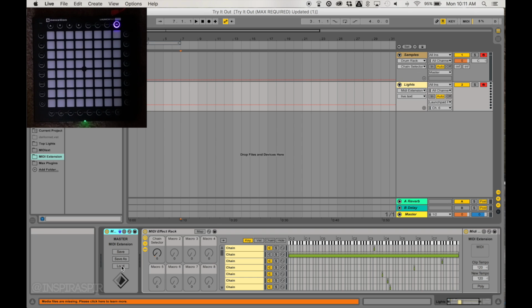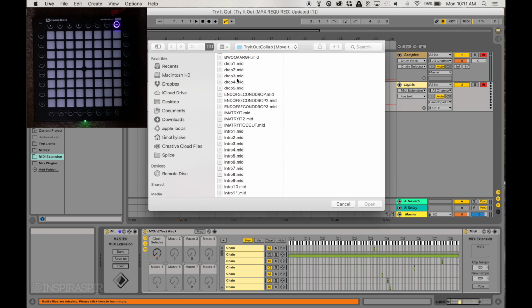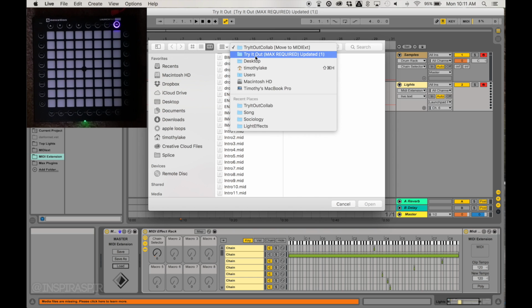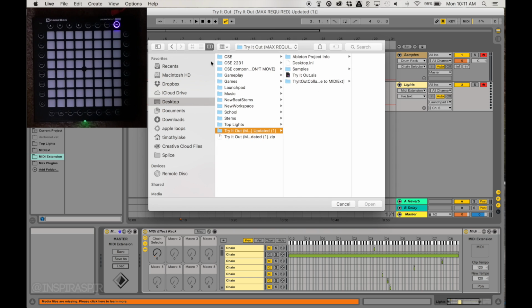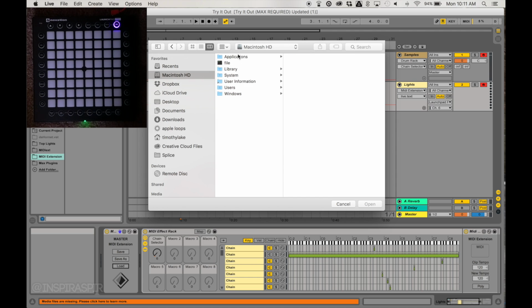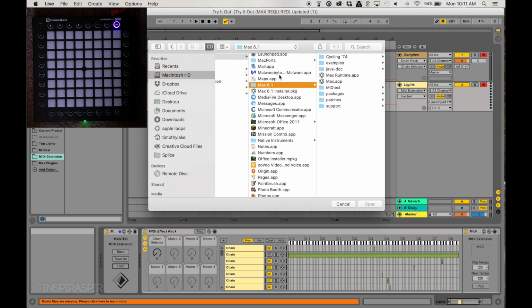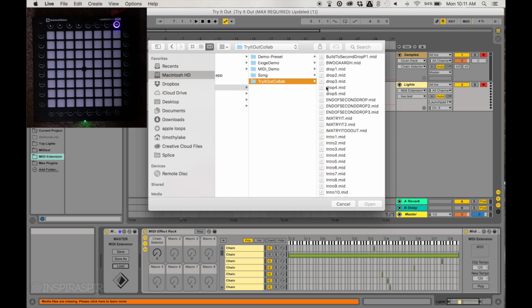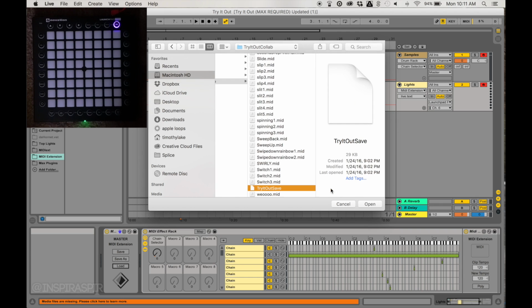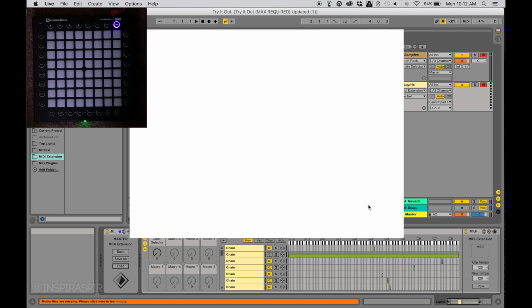We're gonna hit load on this MIDI extension, and then I'm already in the, no, just kidding, I was in the wrong place. So you want to go to that one directory that I showed you. So for me, it's Macintosh HD, Applications, your Mac's version number, MIDI ext, this Try It Out collab, and then you want to find the one file that's not a .mid. The .mid is your MIDI files, those are your lights. You want to find the one that's not that. And then that's when you hit open, and it should work in theory.